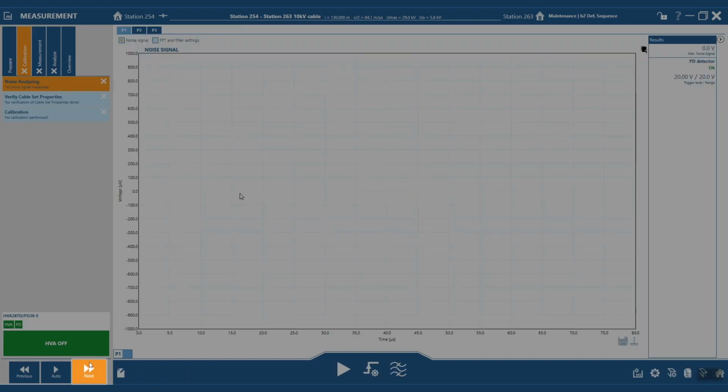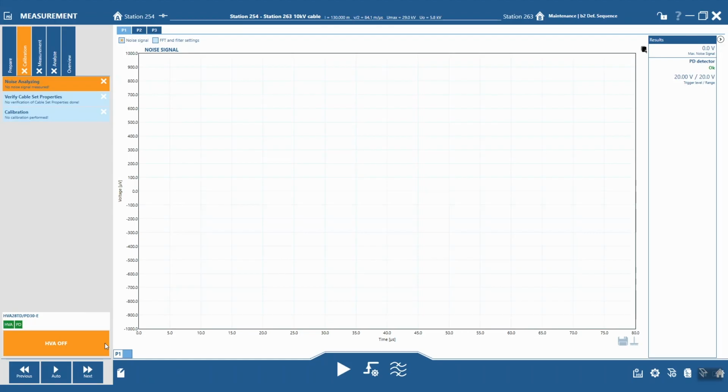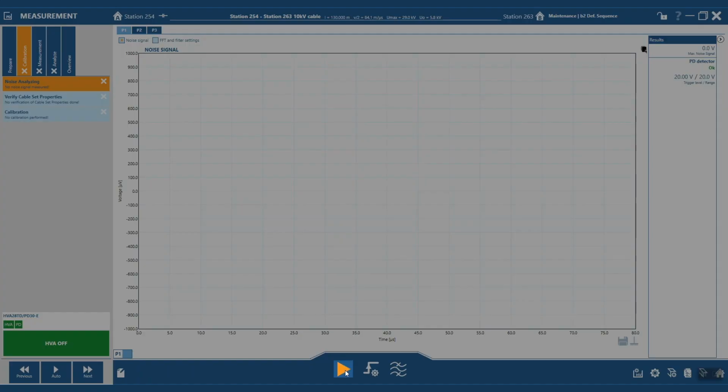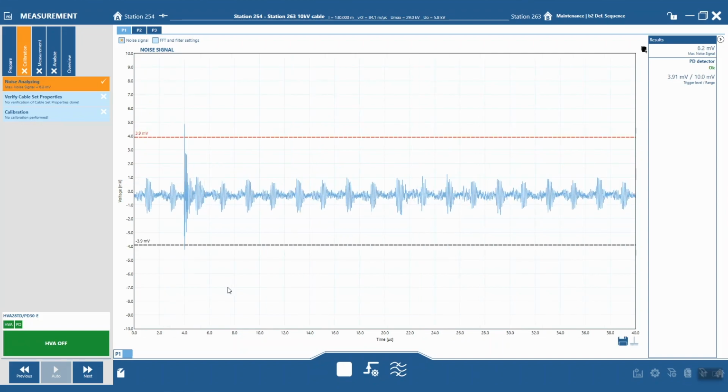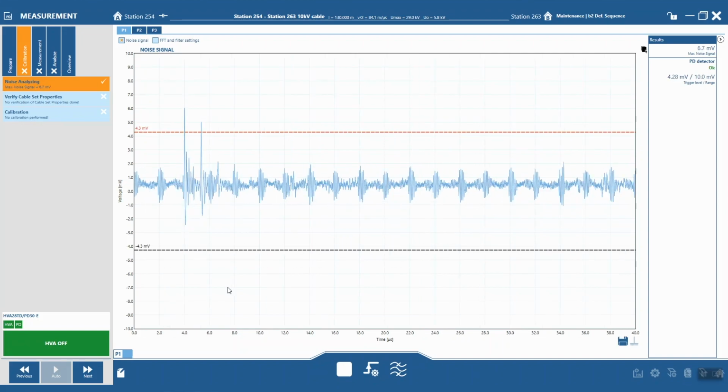By clicking the next button, we come to the PD calibration, and this consists of the following steps: the noise analyzing, we verify the cable set properties and the calibration. To start the noise analysis, select the play button at the cockpit area. We have now our valid noise signal.